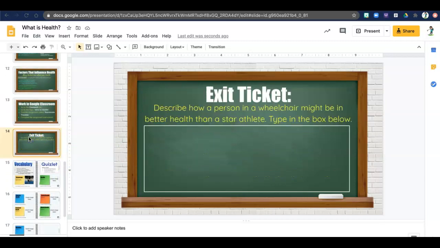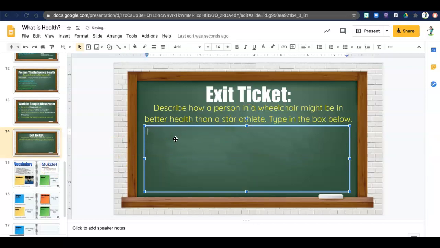The exit ticket, which you will also do in class with me, whether we are in person for my hybrid students or we are online for my virtual students, is just like the Do Now. Read the question and then answer in the text box below. All you have to do is click and begin typing.